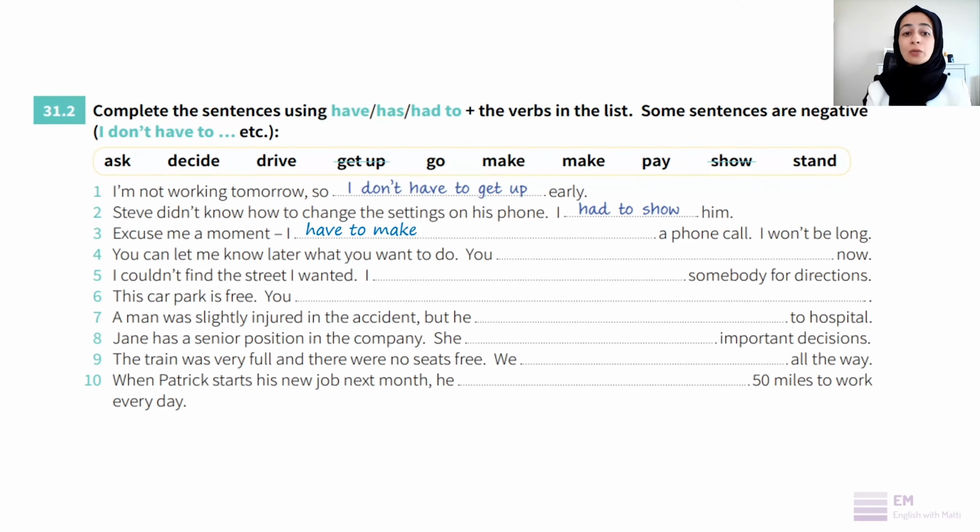4. You can let me know later what you want to do. میتونی بعداً به هم بگی که میخوای چیکار کنی. You don't have to decide now. الان مجبور نیستی تصمیم بگیری. البته که اگه بخوایم میتونی الان تصمیم بگیری.